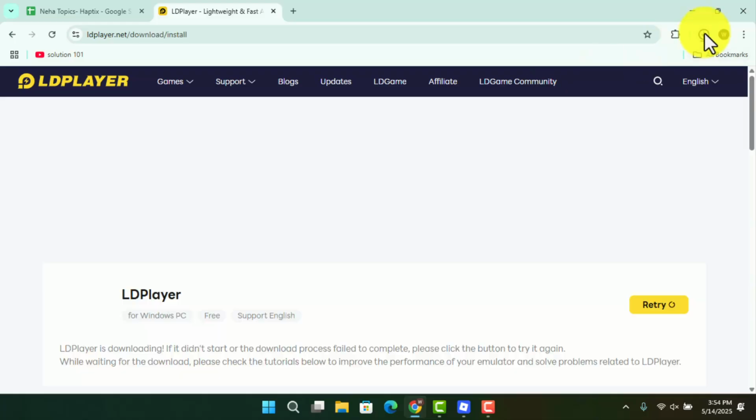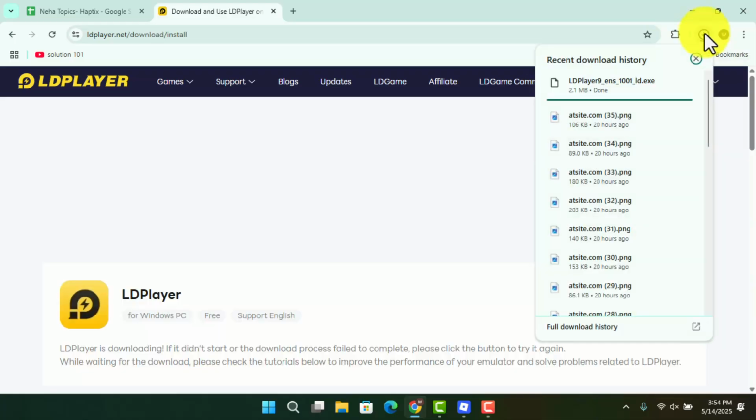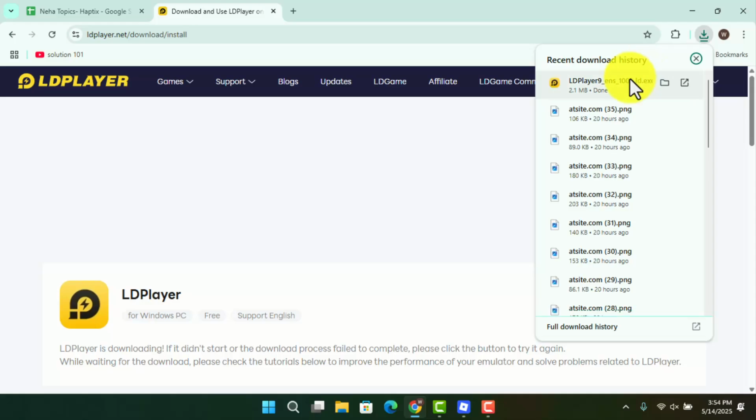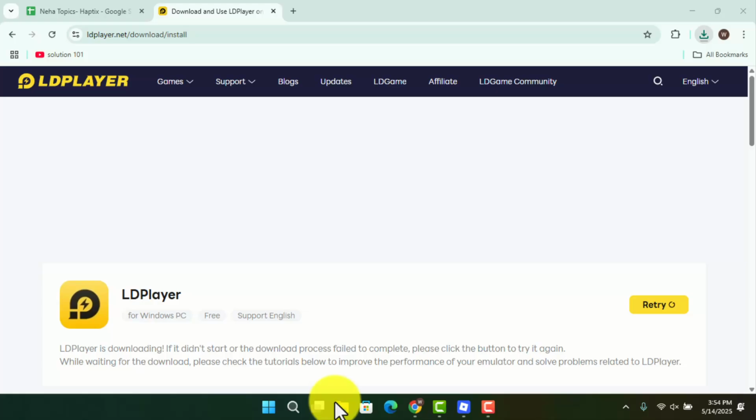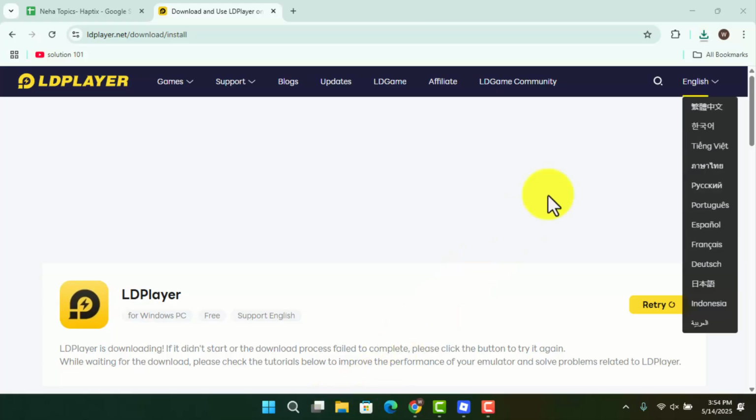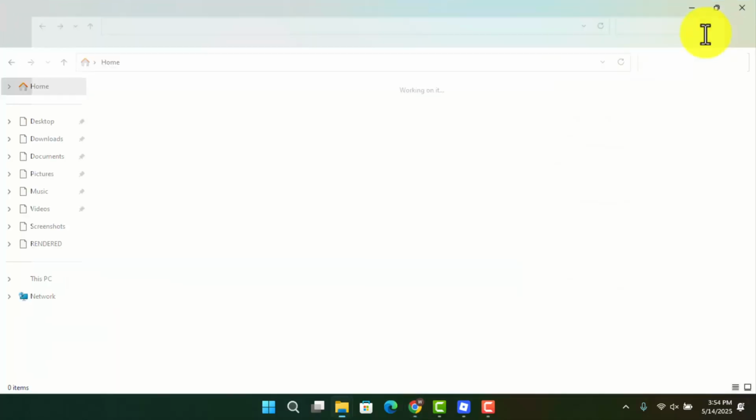You could see the exe file is being downloaded. Once it is completely downloaded, you want to open up the file location. So you could go with here, or you could just go to the file explorer and then pick up the download section or the downloaded folder. I'm just gonna quickly go from here.